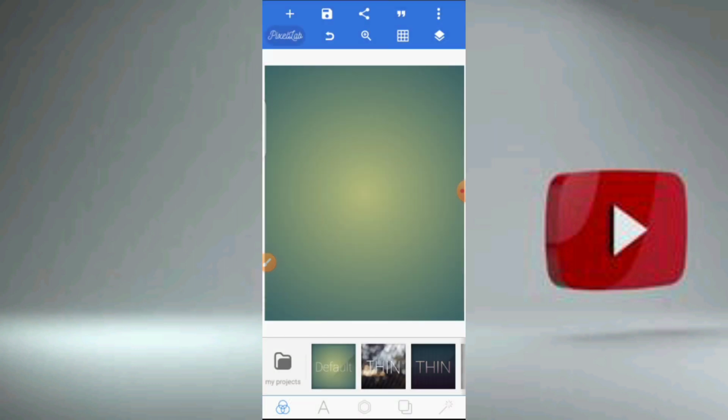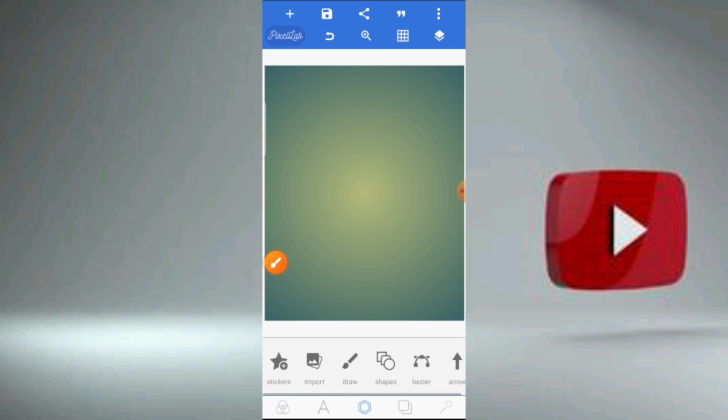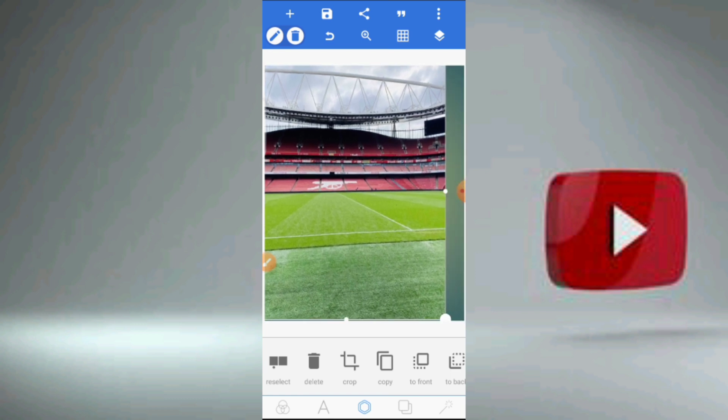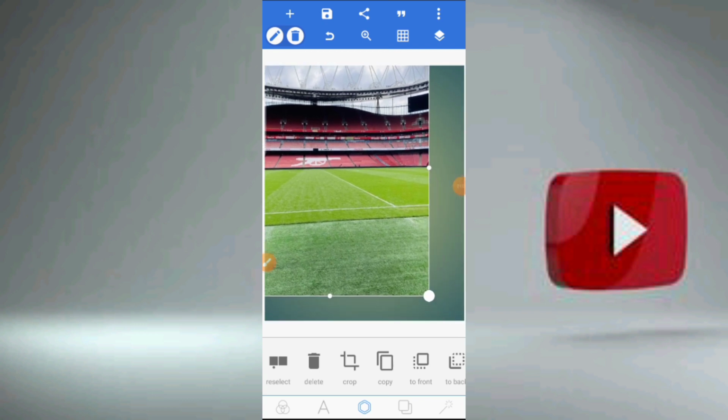The next thing we are doing now is to bring in our image, the background image for the sports poster. Click on the shape tool, the one in the middle there. When you click on that, click on import, then you bring in the image. As you can see, that's the Emirates Stadium of the Arsenal FC. So we'll be using this. So you set it very well.